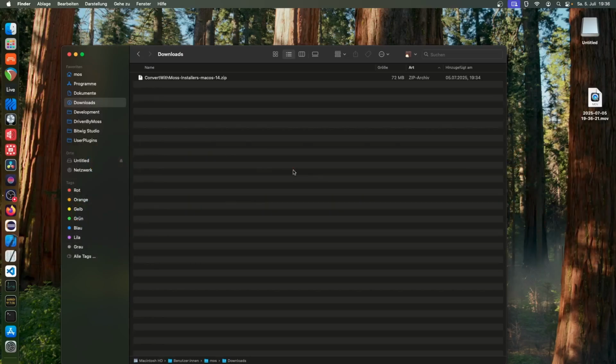So hello everybody, ConvertWithMoss version 14 is out. If you have never heard about this tool, it's a totally free and open source multi-sample converter which allows you to convert between different formats on Windows, Mac OS as well as Linux.